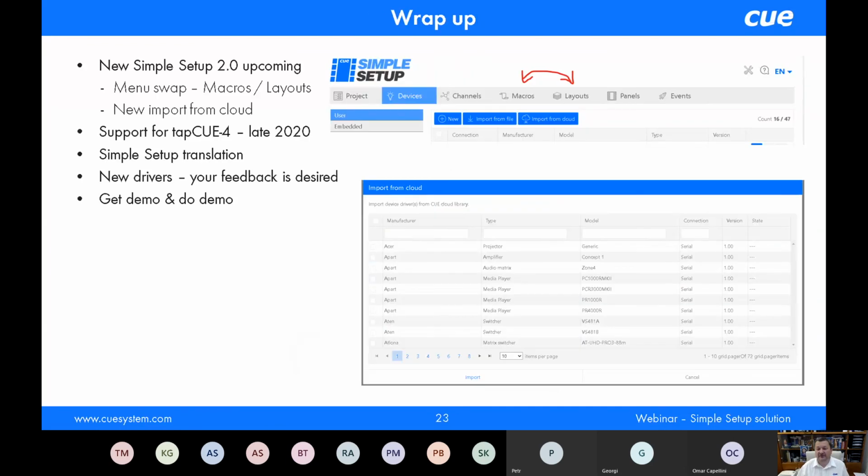Just a brief wrap up for today and a summary. So what is happening about simple setup? New simple setup 2.0 is coming at some point later this year. The biggest improvement is a swap in the menus, macros, and the layouts. There is a new import pop-up window if you import the drivers from the cloud. There will be support for TapQ4 as well. You might have a benefit from a simple setup translation. If you need it, please get back to us.